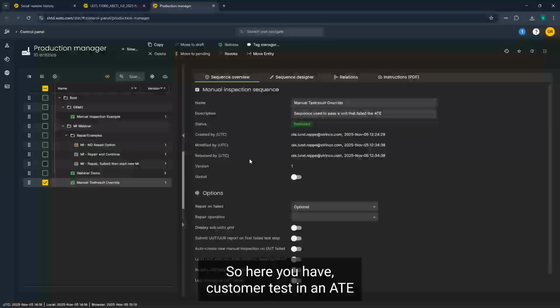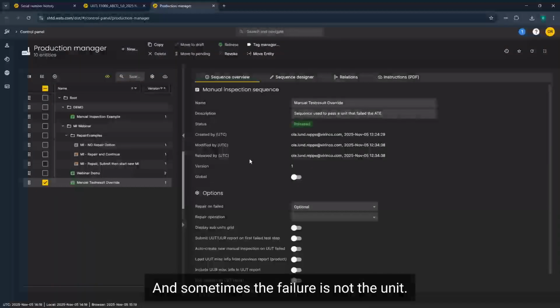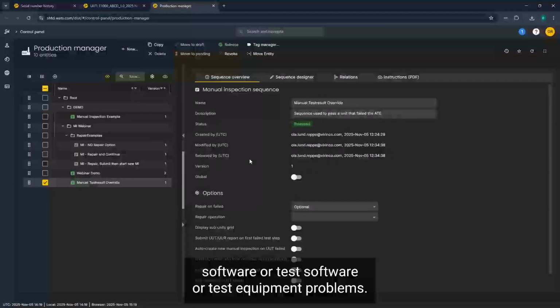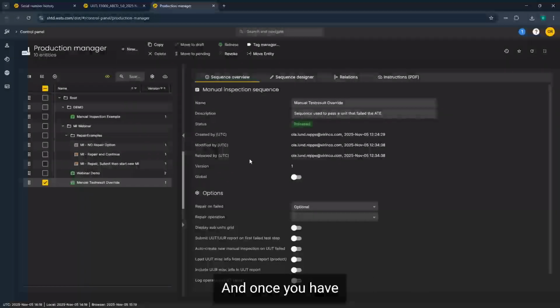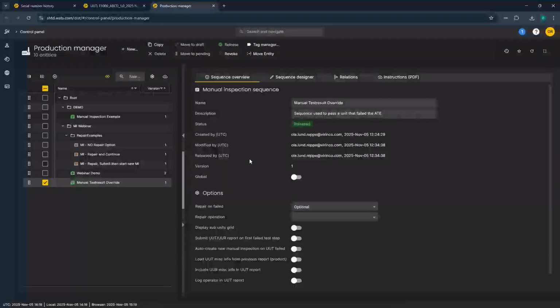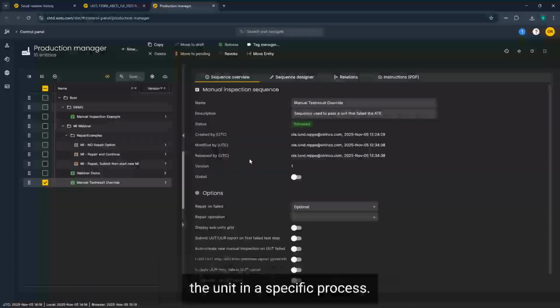So here you have a customer tests in an ATE, for instance, in an ICT test, and then it fails. And sometimes the failure is not the unit. It could be a cable, it could be a fixture, it could be software or test software or test equipment problems. And once you have done the root cause analysis and concluded and tested the unit manually, then you can run such an inspection to simply pass the unit in a specific process.